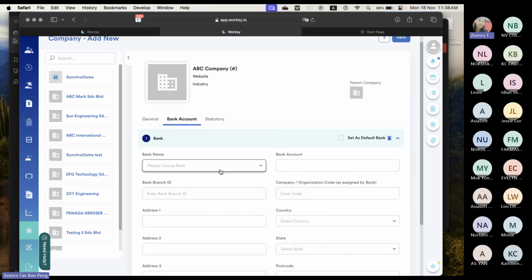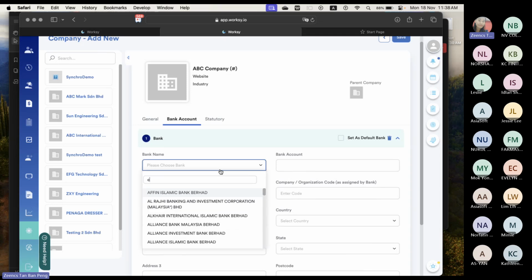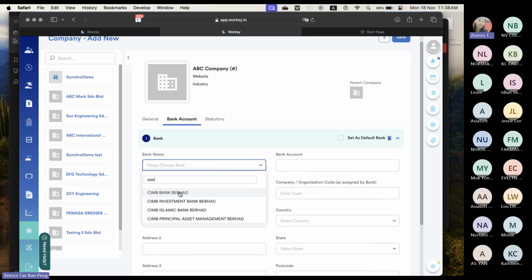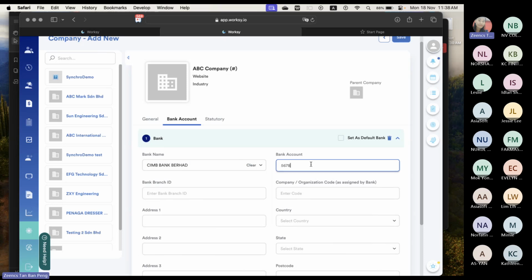Next, we will have your bank account number. This is the company bank account number that the company uses to pay the employee. For example, you have your CIMB Bank, then this is your bank account number. You need to tick set as default bank. So with this ticked, you're able to use the CIMB as your bank file.